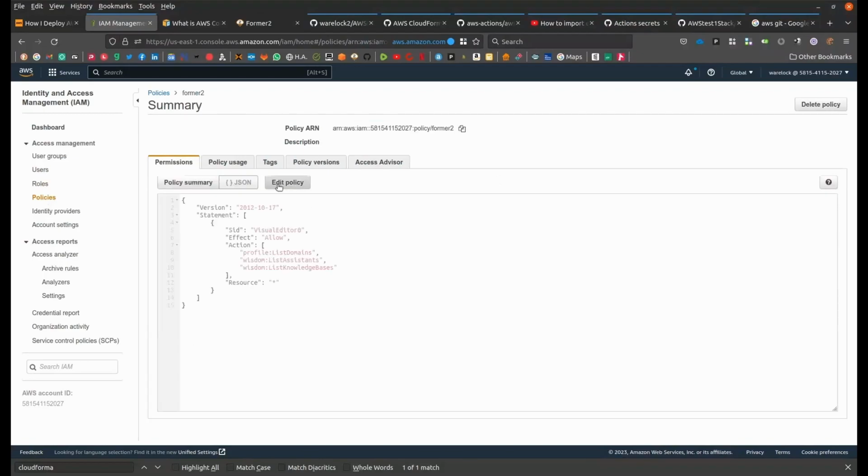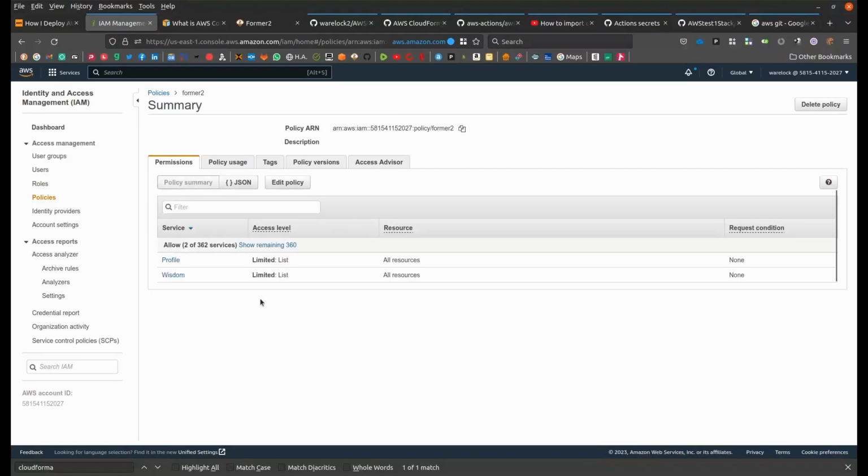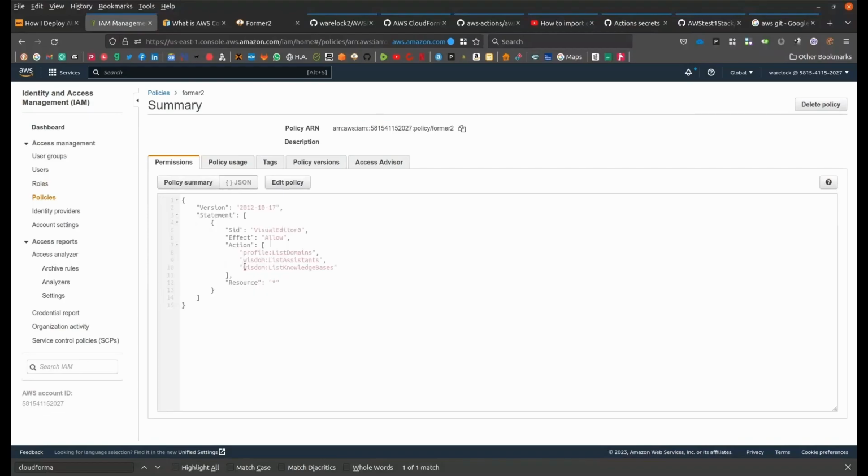So this is the visual editor that you've sort of seen before, but whatever you define here, you can literally look at as JSON. And so these 3 bits of information tell you the service and the type of permission that is service specific, right? I have no idea what profile and wisdom is, whatever.